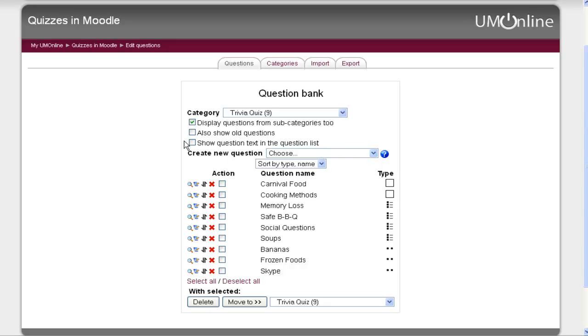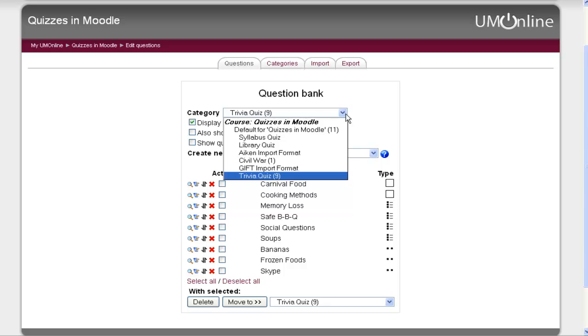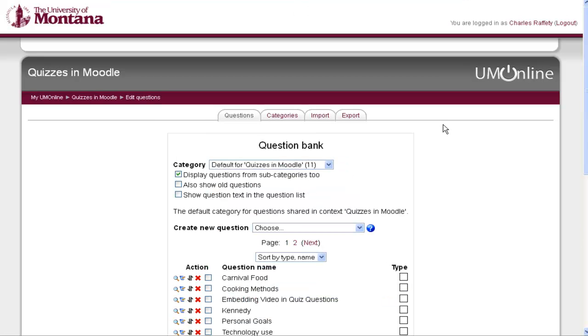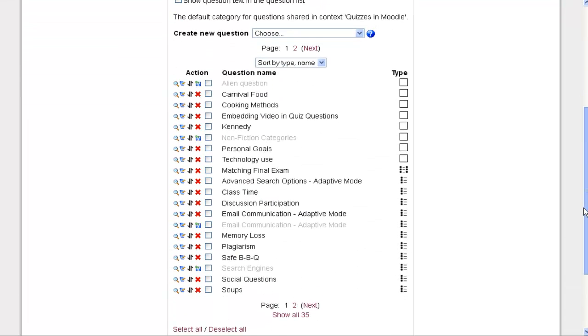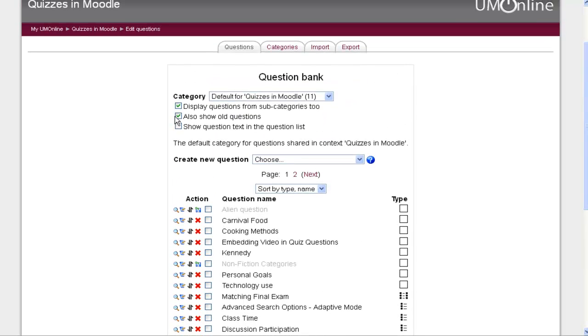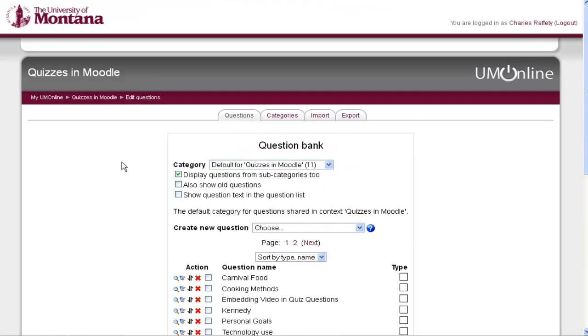I can also click show old questions if I had made a question previously and deleted it and decided I wanted it back. I'll show you what that looks like. We'll go ahead and look at all our questions. Also show those old questions. They're grayed out right now, but you'll notice I have a different icon next to these called restore, and I could actually bring a question back that I've deleted from a previous time. I'm going to uncheck that, since I don't need them anymore. Go back to our trivia quiz.